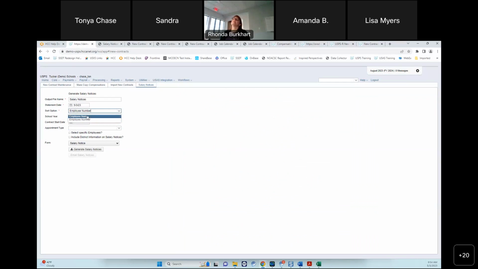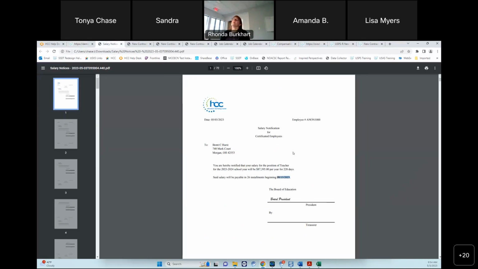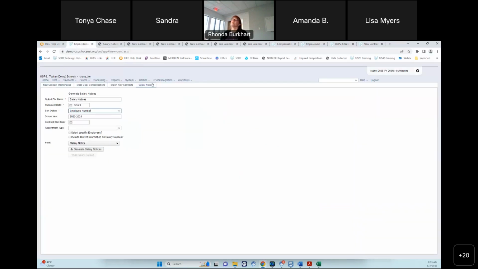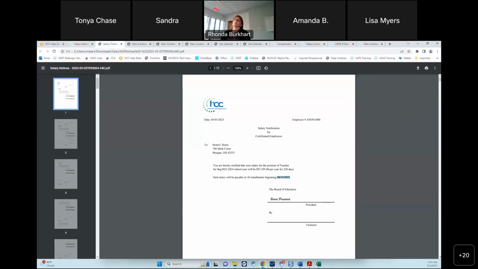So if you are going to be printing these, I had a question a while ago: how do I keep a copy of it for the auditors? Well, you generate this report and you print it out and put it in the employee folders. At least that's what I would do. But that was a question that was asked. This is the school year, so this is what's pulling in right here. Okay.